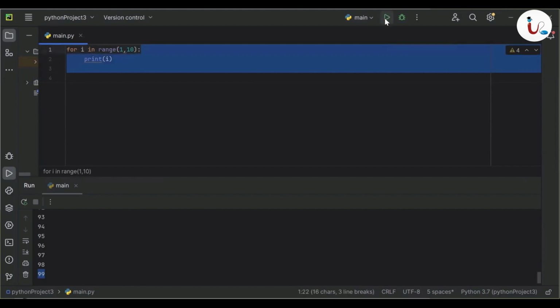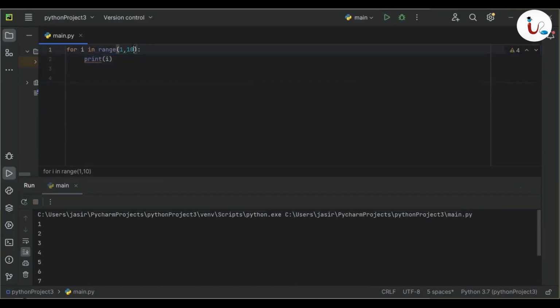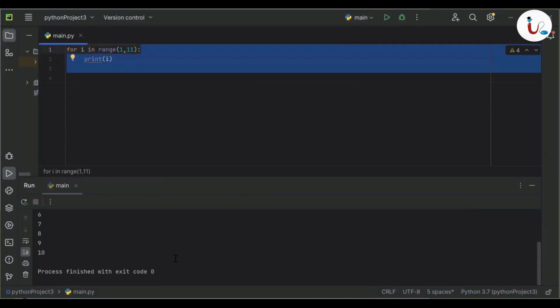You can see now it will be starting from 1 to 9. 10 will not be included. If you want to include 10, you can simply try 11 also. It will work. Now it will be printing from 1 to 10.